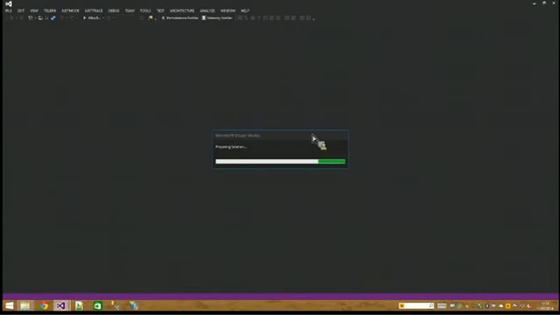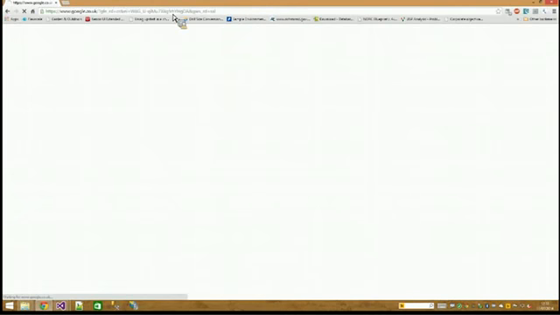So I'm just opening my web application, which is Fabrikam Fiber. While it's doing this, I'm just going to go to my Visual Studio Online account.